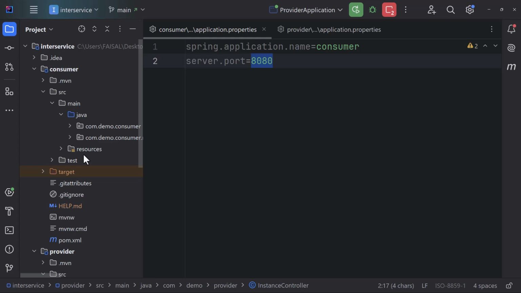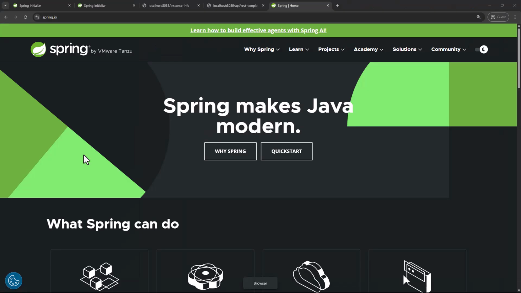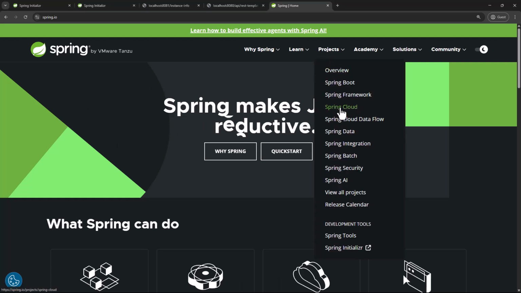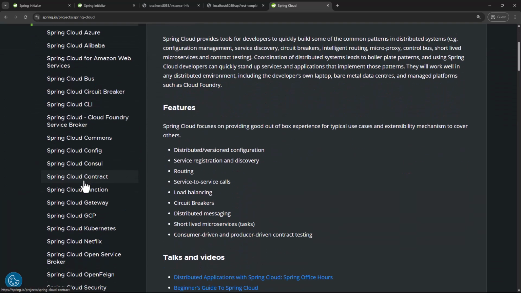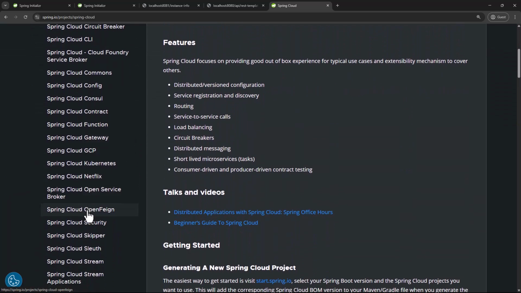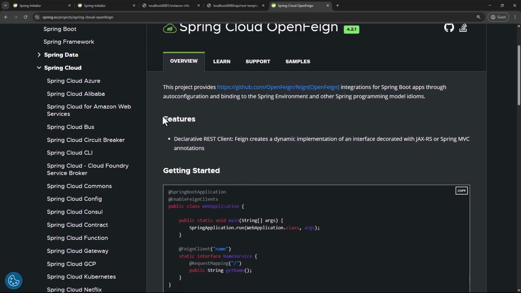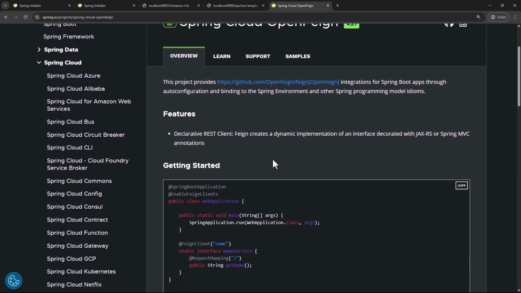Now, to know more about OpenFeign, just come over here to spring.io. This is the official website of Spring. Under projects, you will see Spring Cloud, and under Spring Cloud, you will see OpenFeign. So OpenFeign is a part of Spring Cloud, and if you go inside, you'll see details of OpenFeign. So what is OpenFeign? OpenFeign is a declarative REST client. It enables you to basically define an interface.